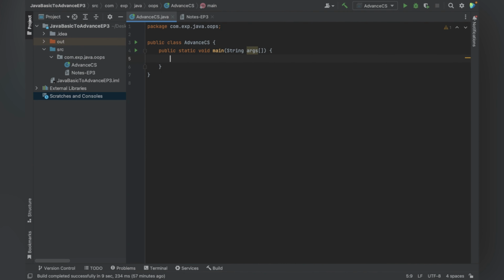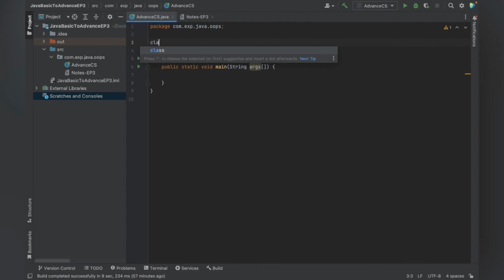This is the main method from where your AdvanceCS class will run. Now here we'll create another class, class shopping mall. So I have created a class shopping mall.